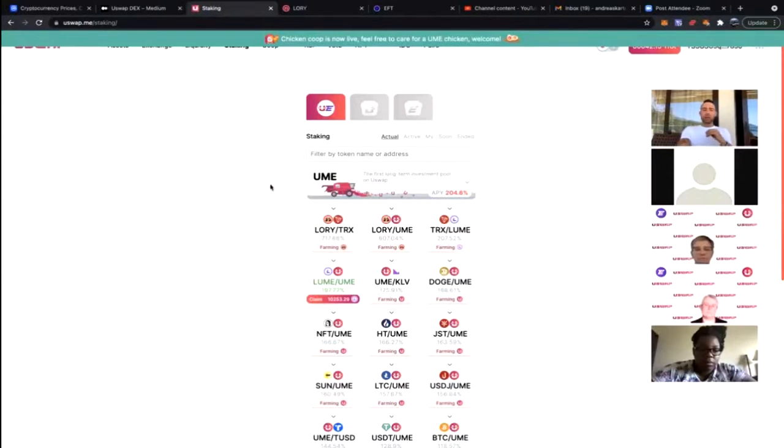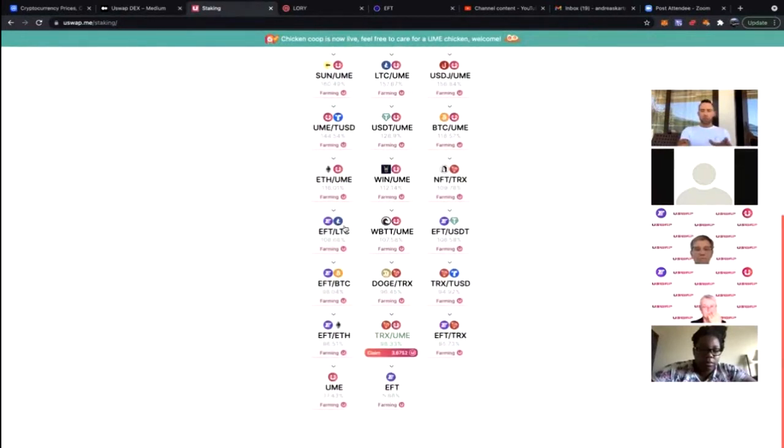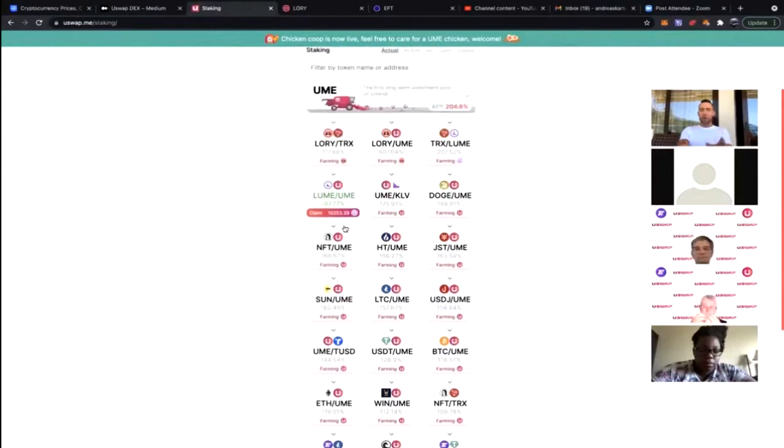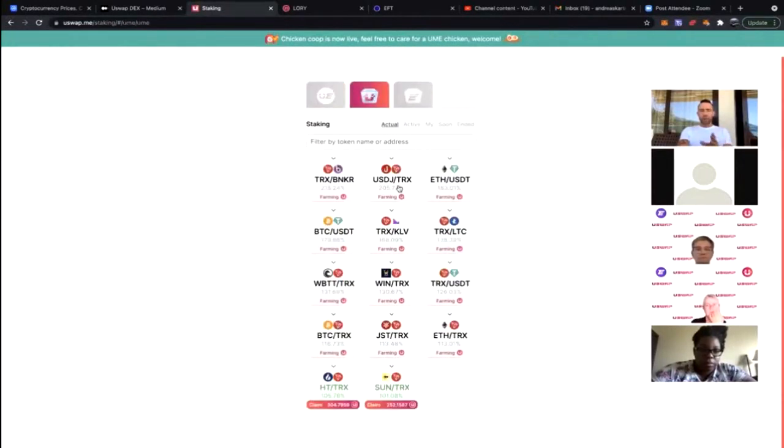Now, in order to farm UME, you have multiple options and multiple tokens that you can pair and provide liquidity to. Most of them are paired with UME, but you do also have pools that are paired with USDT, TRX, TRX Banker, BTC USDT. So you still have all the pools.